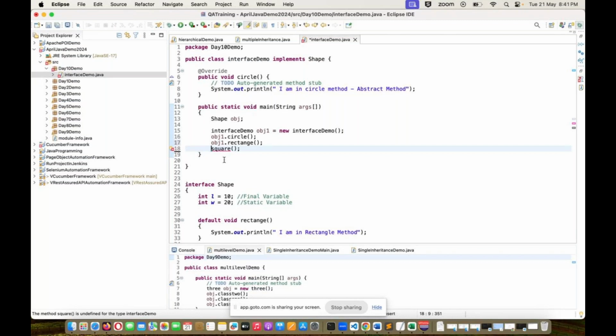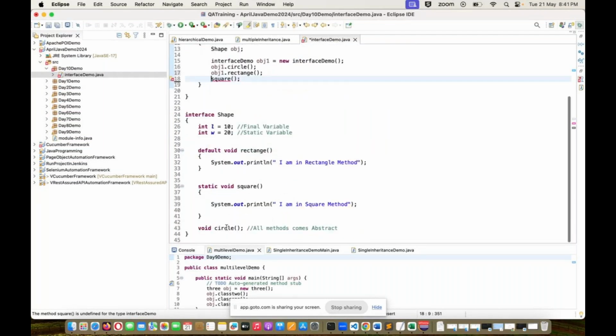See, guys, what we did is we have created shape and square under this interface, correct. And the square is static. If you remember the detail about static, it says that we are able to call static only through the class name dot method name. So you can use it like this: shape dot square. Shape is nothing but the interface name, and square is the name of the method present under it. Clear, everyone?